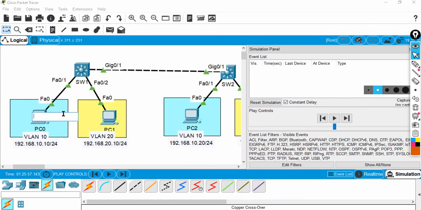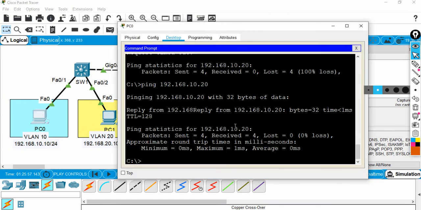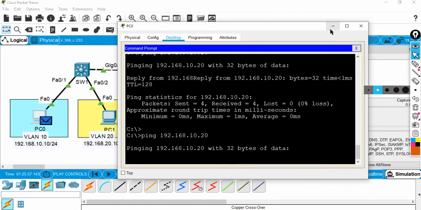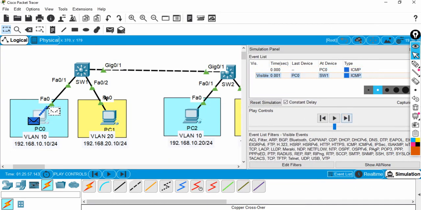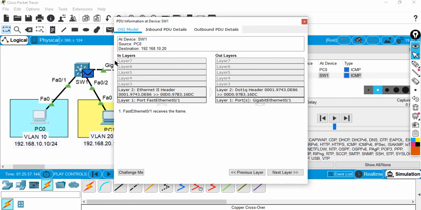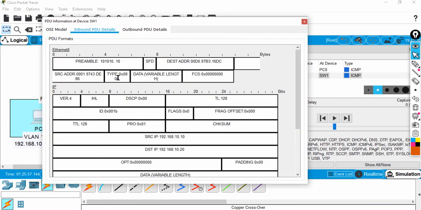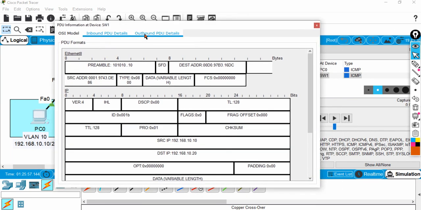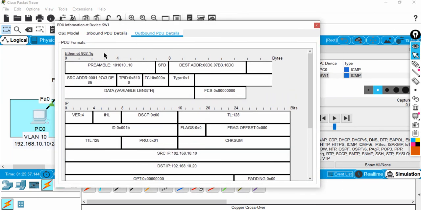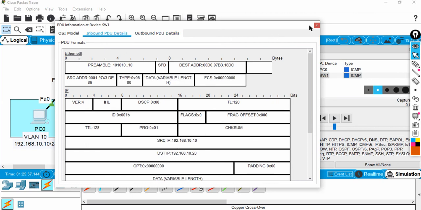And if I see the packet frame, here you can see the inbound traffic is just an Ethernet frame, that is on the access port, and the outbound is 802.1q. So it has set the VLAN tag as well. On the inbound, it's just an Ethernet frame.